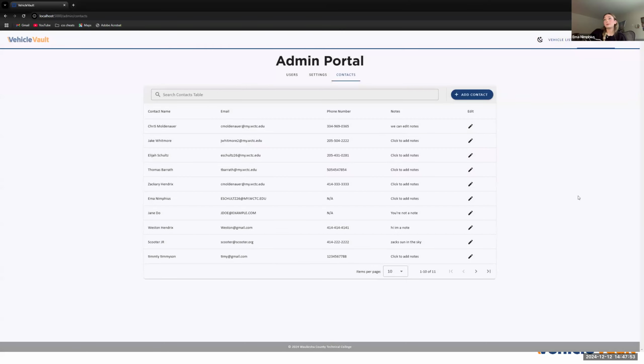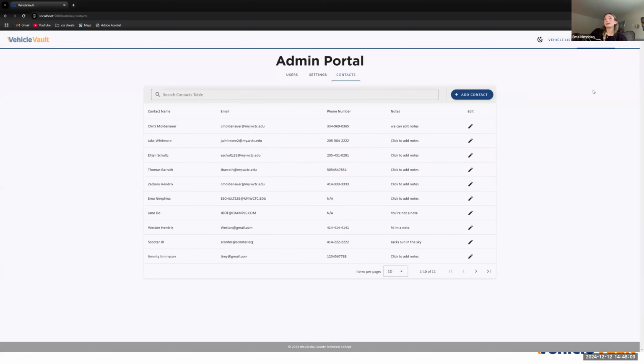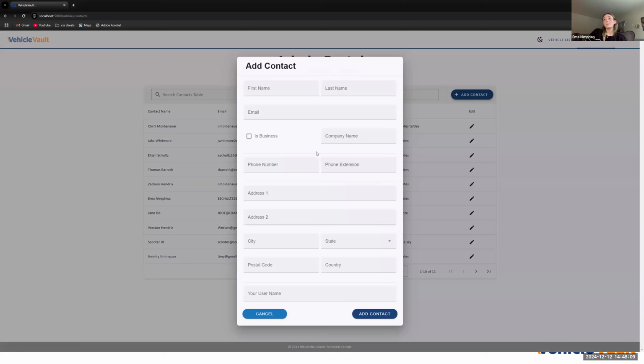We're also able to add notes to a contact. We can edit notes that are already saved within the database, or we can click to add new notes. We can add a contact with the add contact button, and this will display a little pop-up or modal, which will allow you to add a new contact to the list and database.